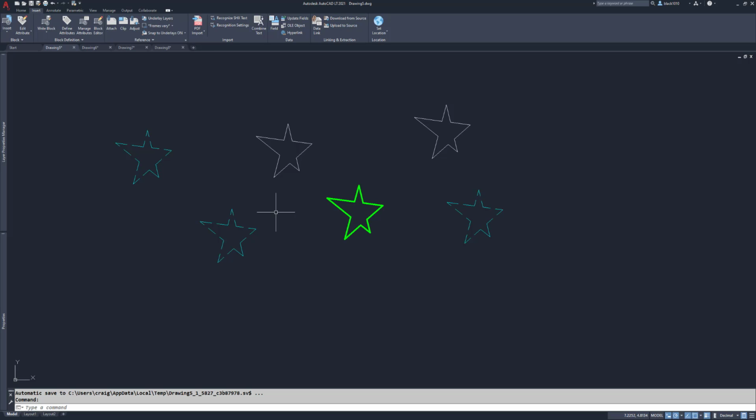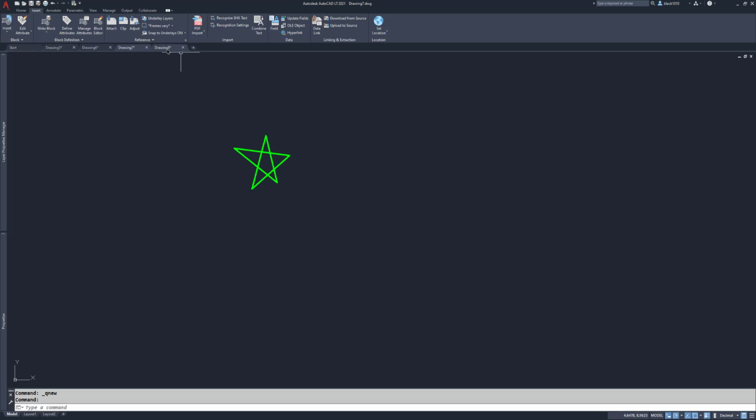Now, the fact is that the file that we wrote out to the hard drive called star that's in our blocks folder still looks like the old version. We would have to use the wblock command again and overwrite the previous version. This drawing and this drawing still know star looks like that. Only this drawing has been edited for that update. You would have to wblock again and then update those other drawings to get the new version, or any new drawing would automatically bring in the new version of the block called star.